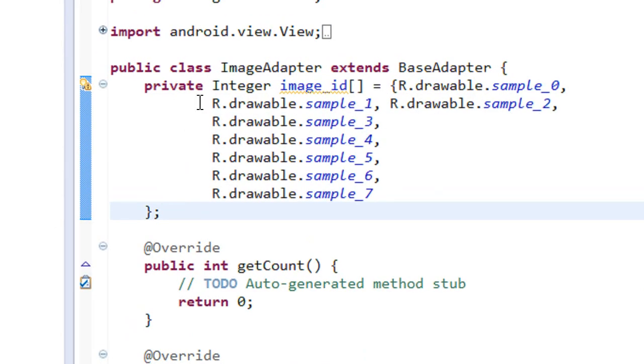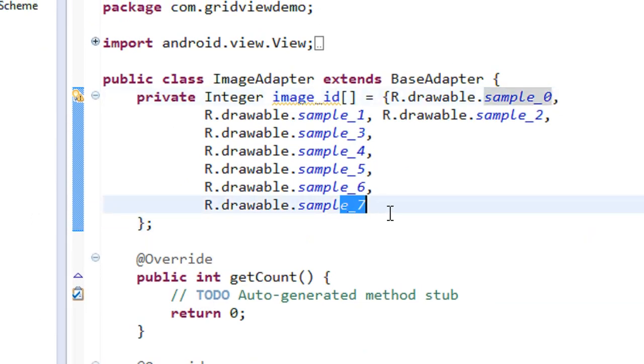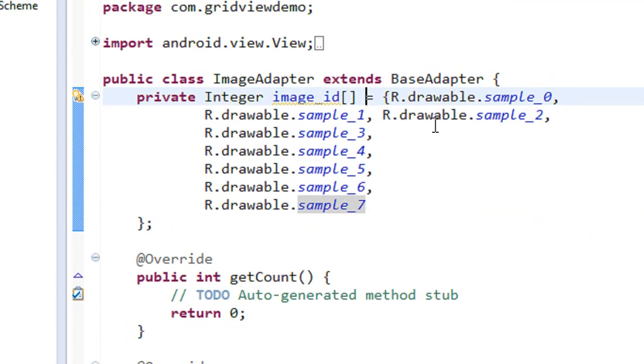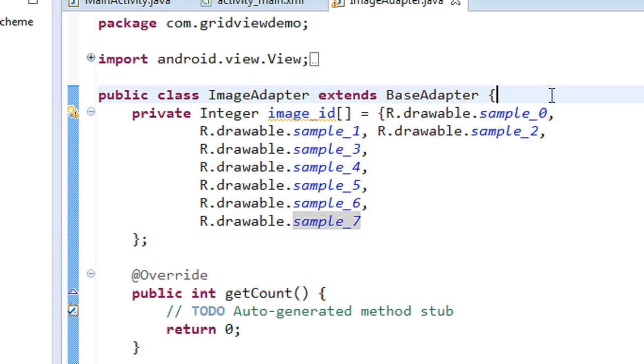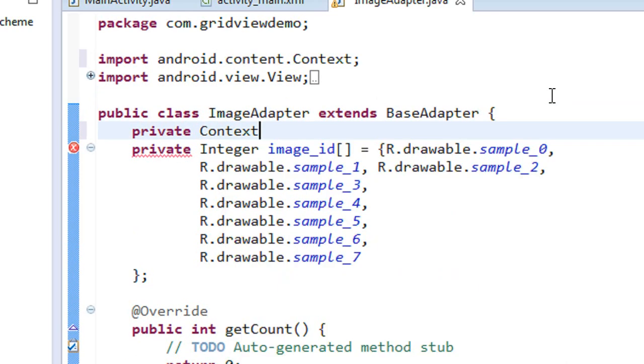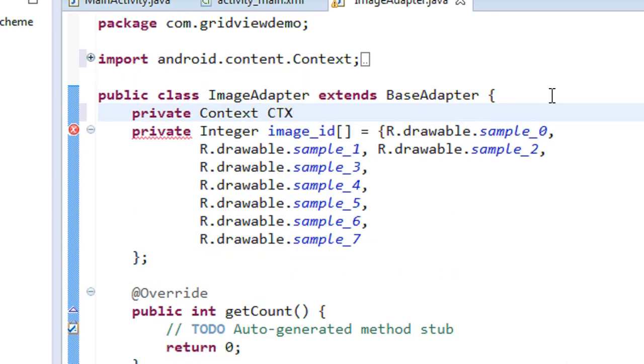Okay, I get all the image IDs from the R.drawable folder, from image 0 to image 7, and I save them into this integer array named imageId. Now we have to create an object of the Context class. So, private Context, I give it the name ctx.